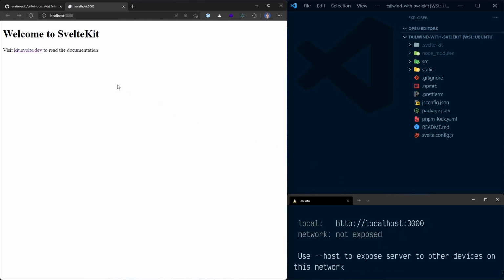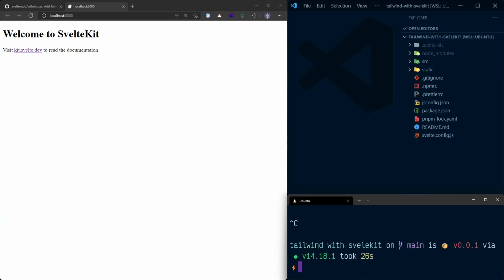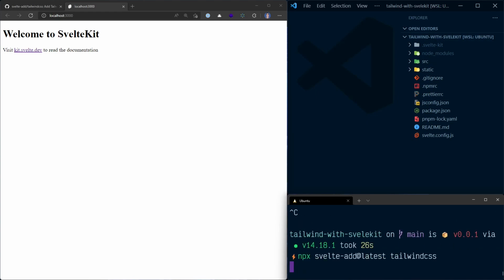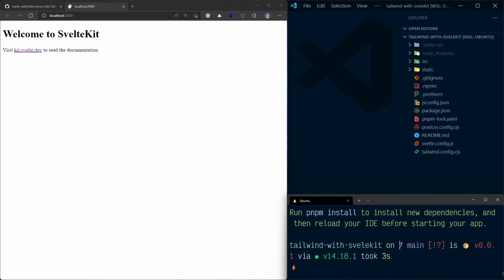So clicking on that, this brings up the SvelteKit skeleton project. It's got the base browser styles in here. So if I go and kill the dev server with Control C, and then paste in that command, and this will configure Tailwind.